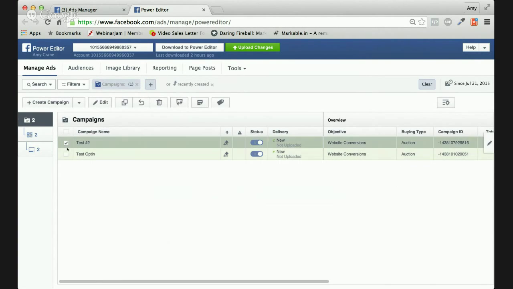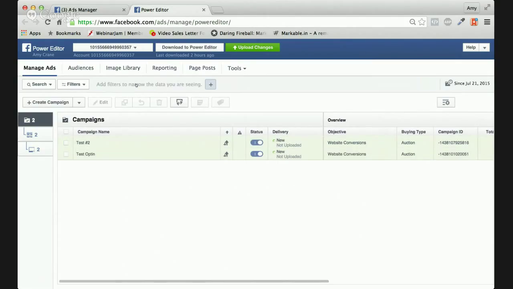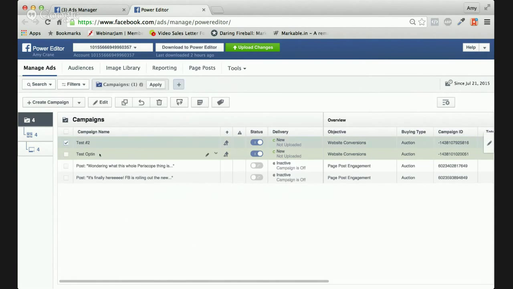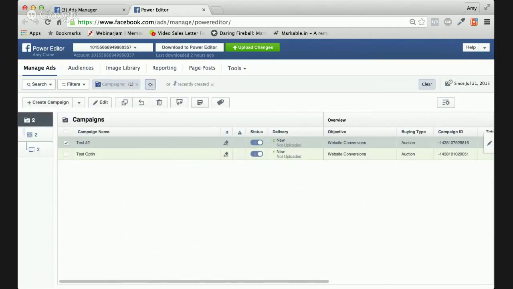Oh, well, it didn't work that time, did it? Let's clear that out. Whenever you want to clear something, you can just hit the little X up there, right? Okay, well, it's being silly. So test number 2. I've got my ad set here.